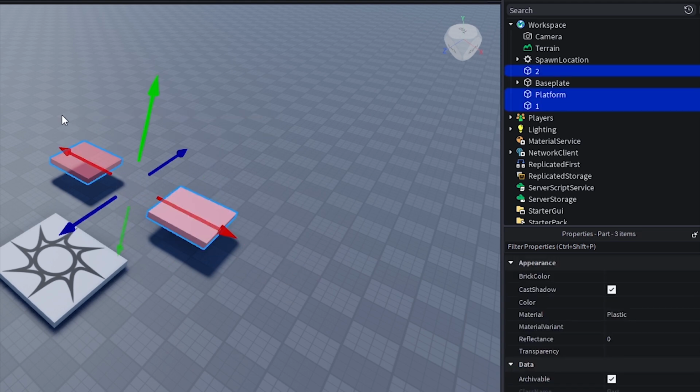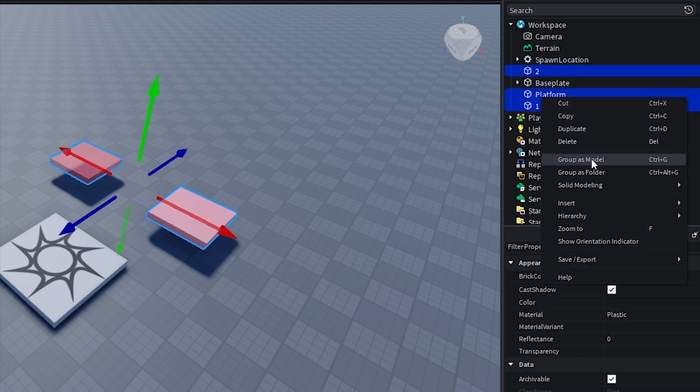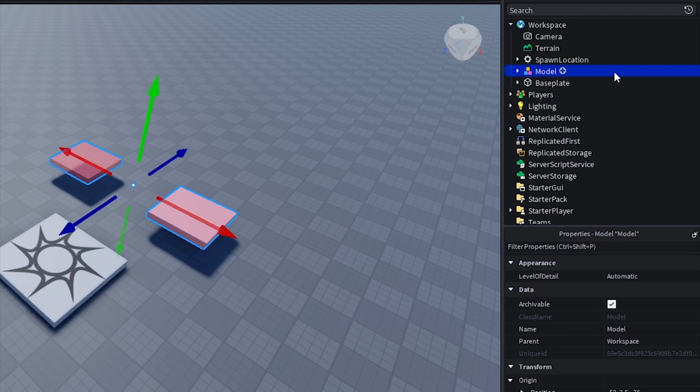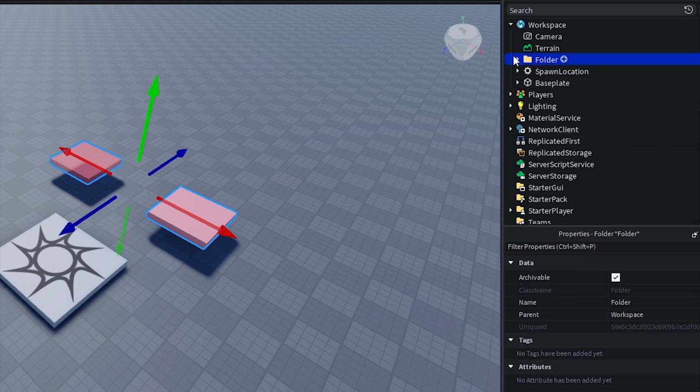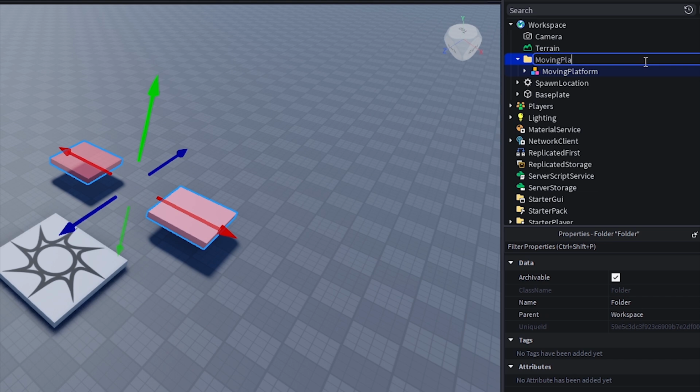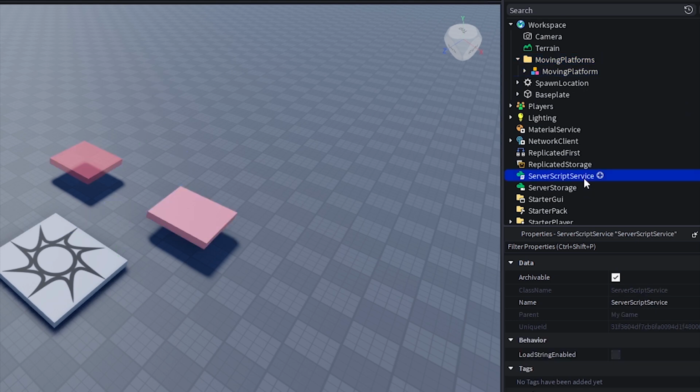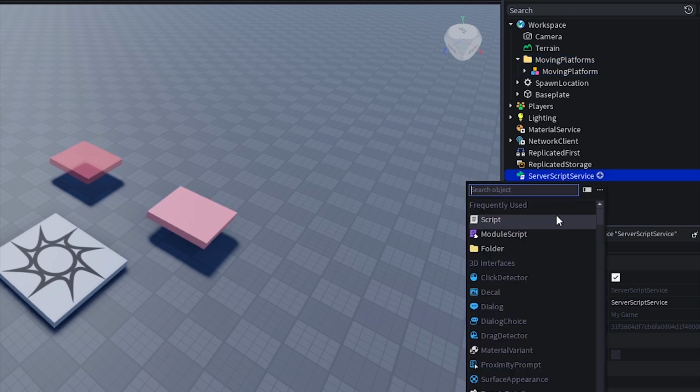Select all parts, group as model, and name it Moving Platform. Group as folder and name it Moving Platforms. Add a script to Server Script Service.